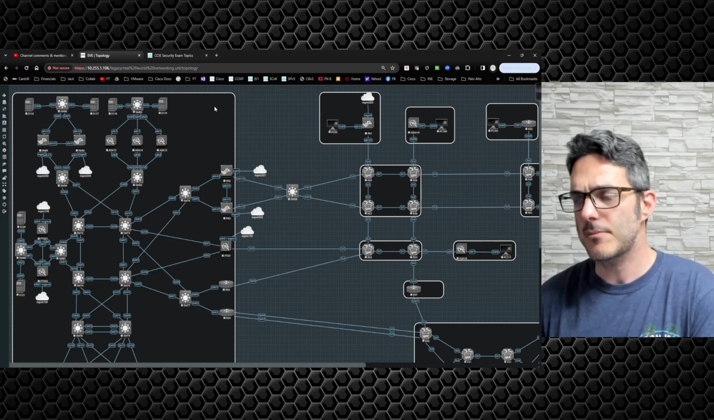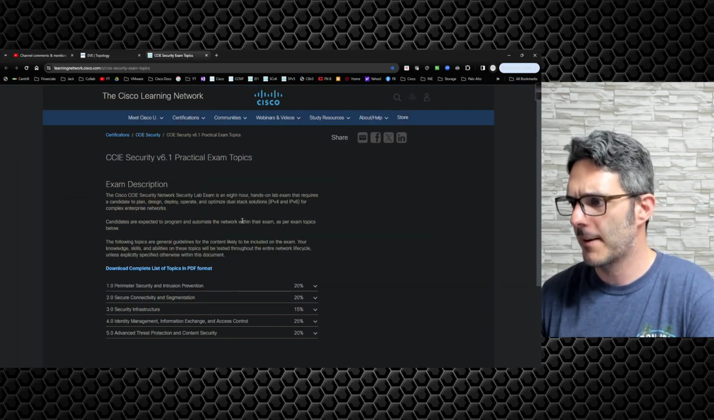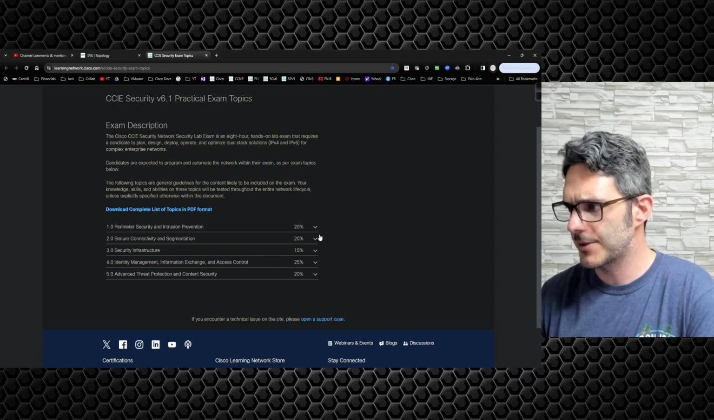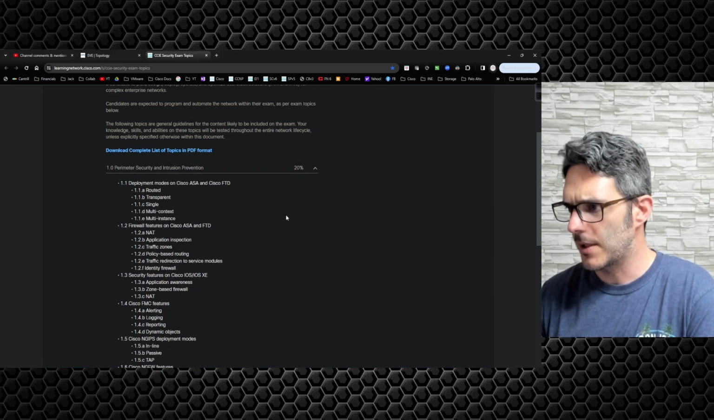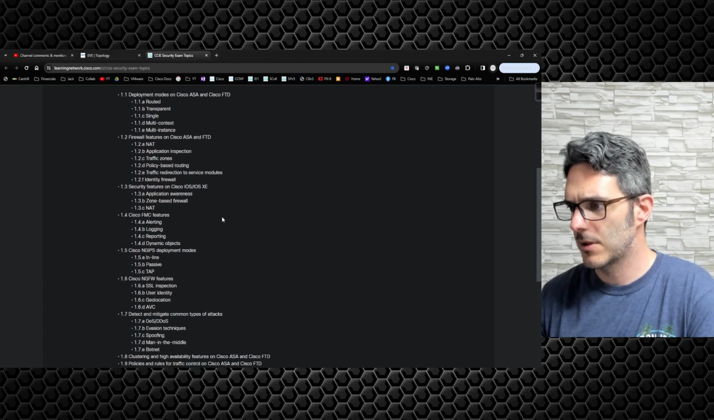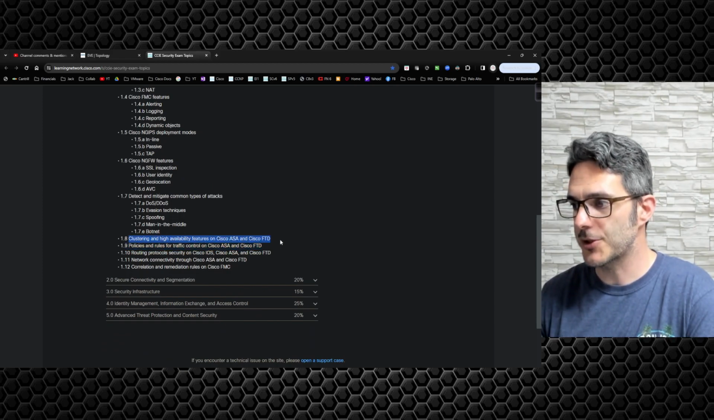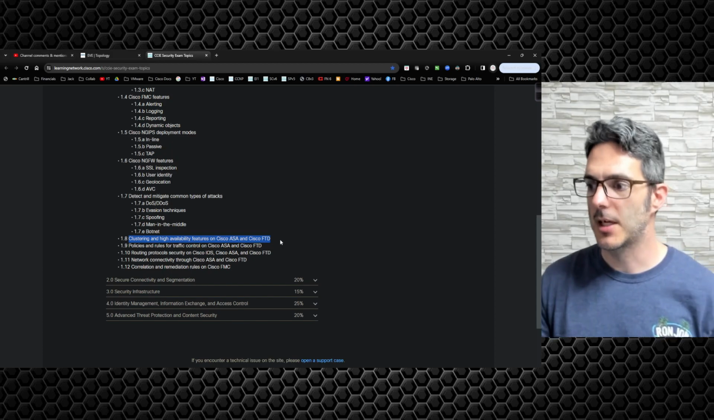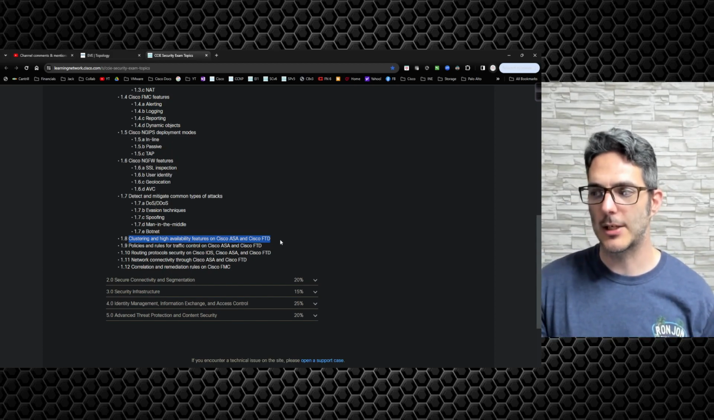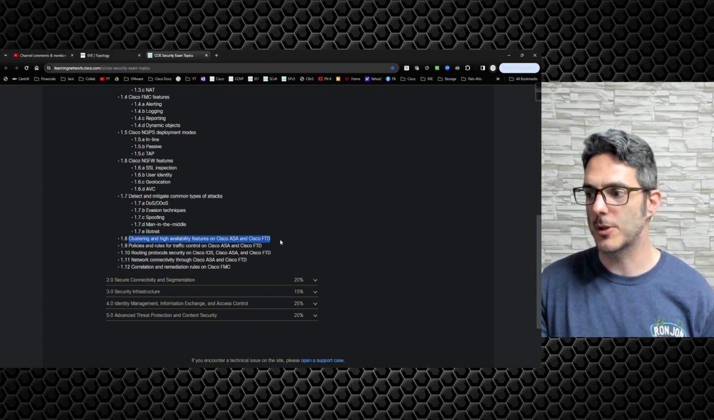But as far as I know, if I look here, they have... I don't know if clustering's here: ASA and FTD, routed, single, multi-context, multi-instance. I don't know if they're going to actually use the term cluster. High availability. Oh, it is right there. So clustering and high availability features in ASA and FTD. So I would probably have to go through and learn how to do clustering because it's on the security blueprint and things like that that go along with it.